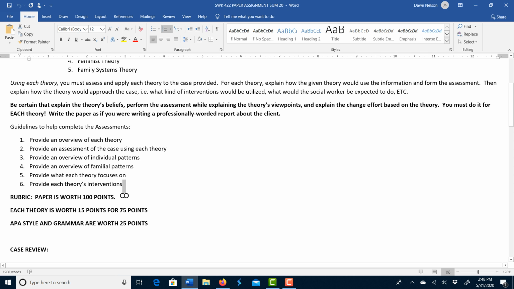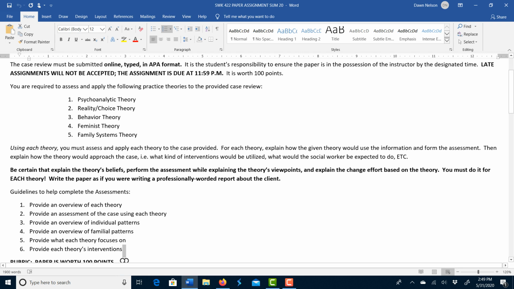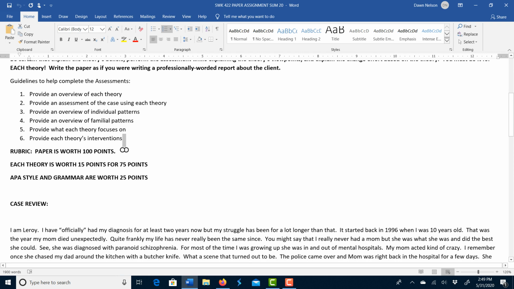So cognitive behavioral theory would focus on Leroy's cognitions. So here's where Leroy says X, Y, and Z that shows his cognitions. And then you're going to explain how the theory would intervene. Well, what would cognitive behavioral theory say that we should do with Leroy? I use cognitive behavioral because it's not on this list of these 5 up here.